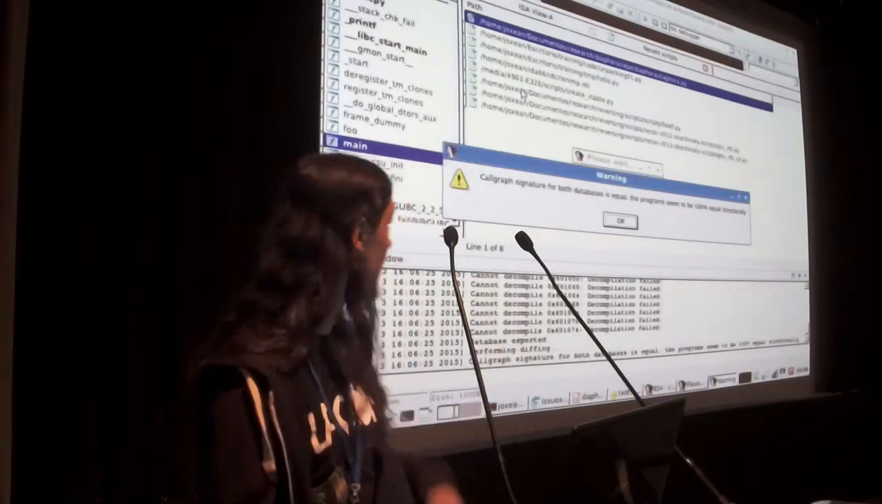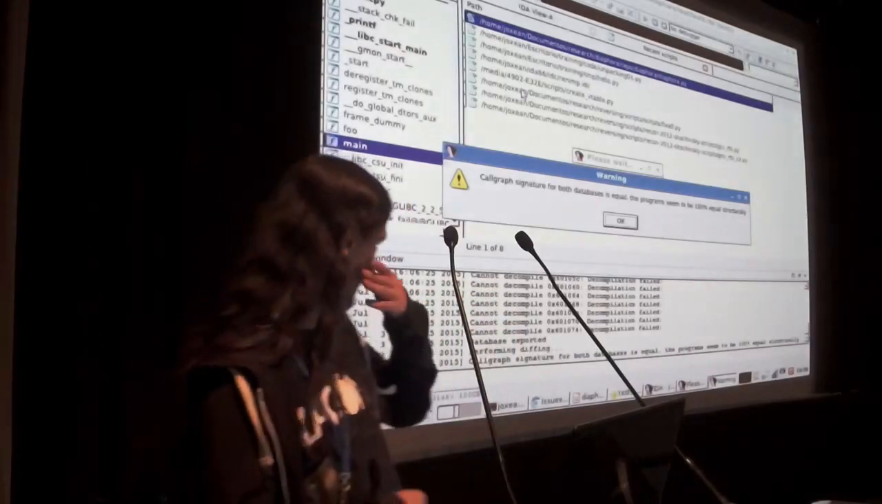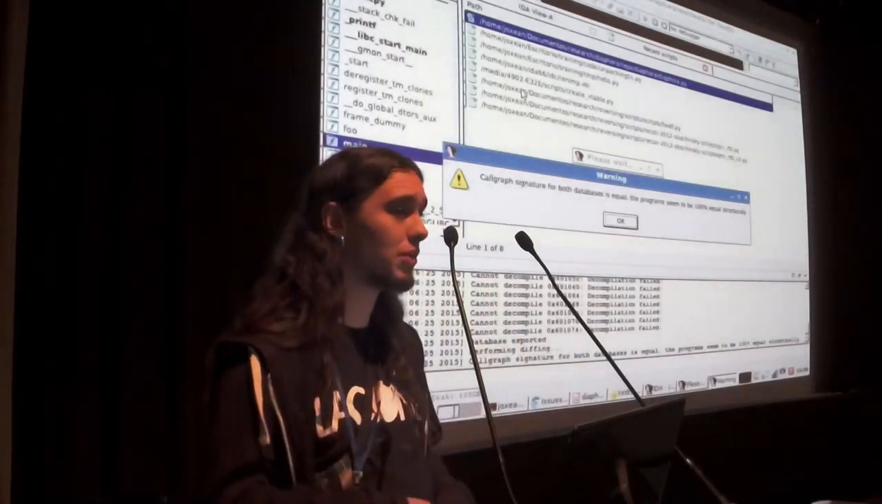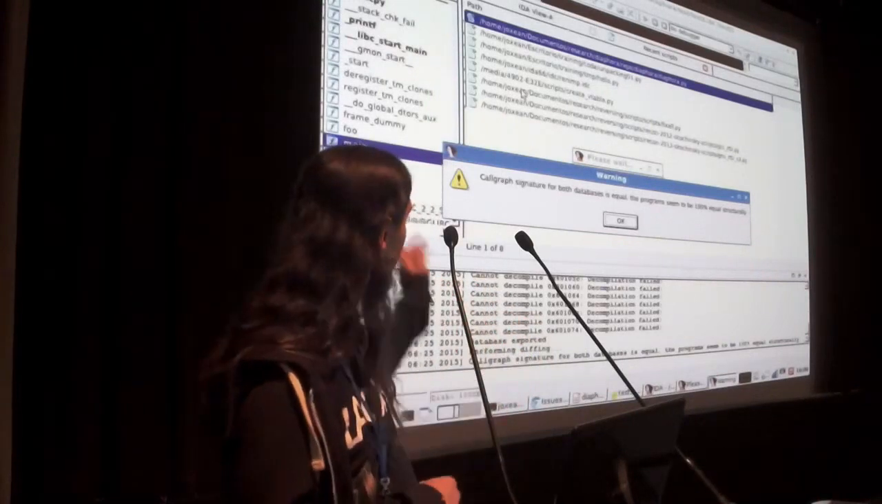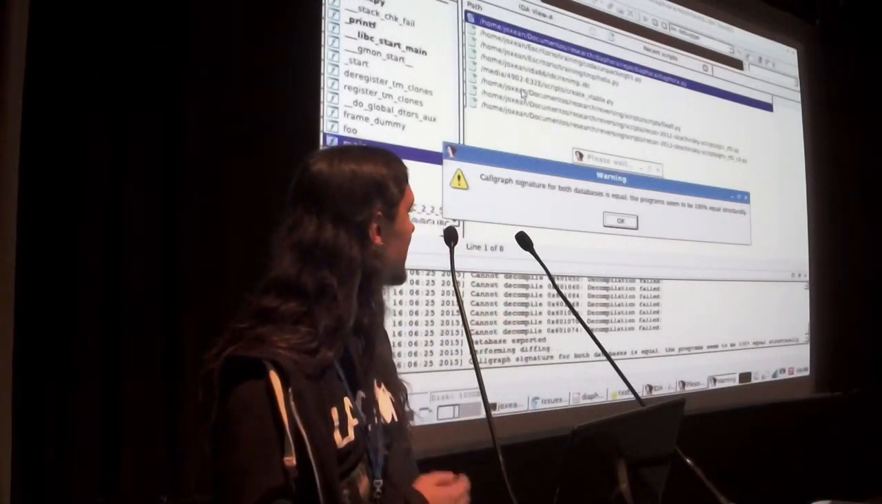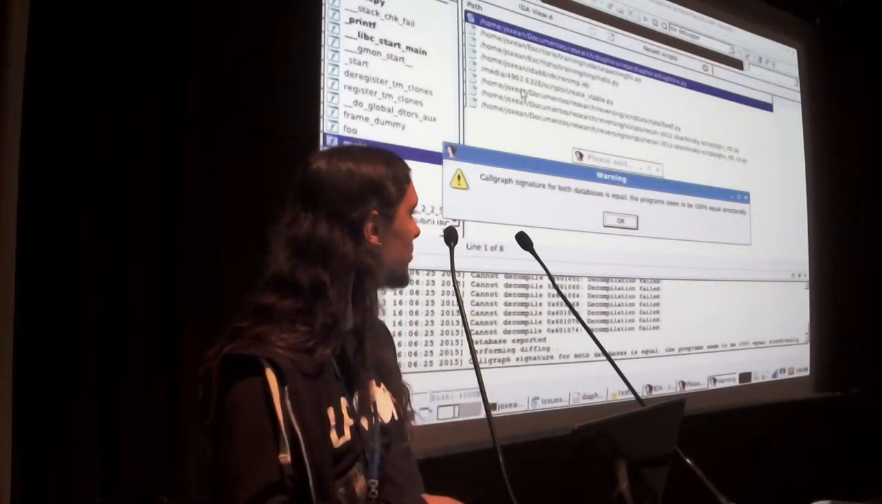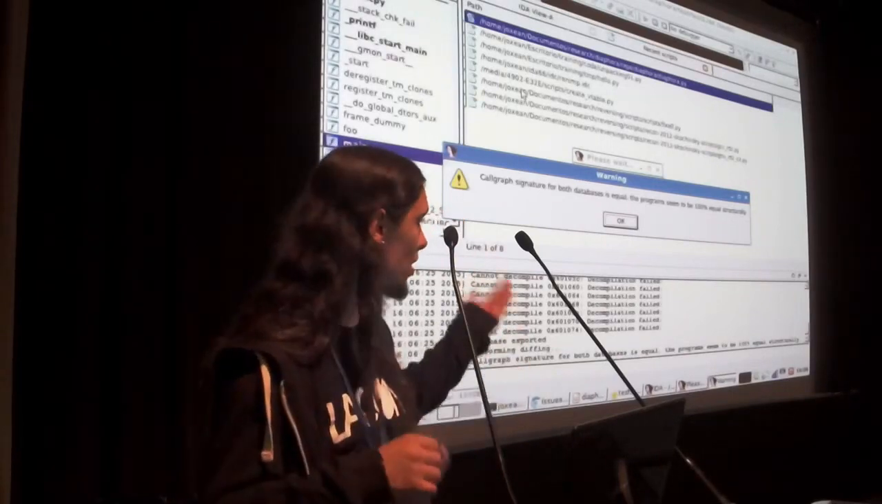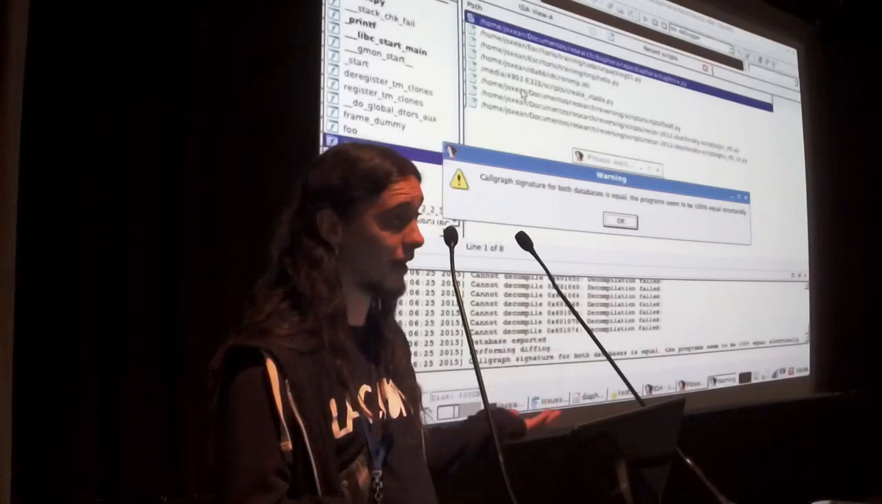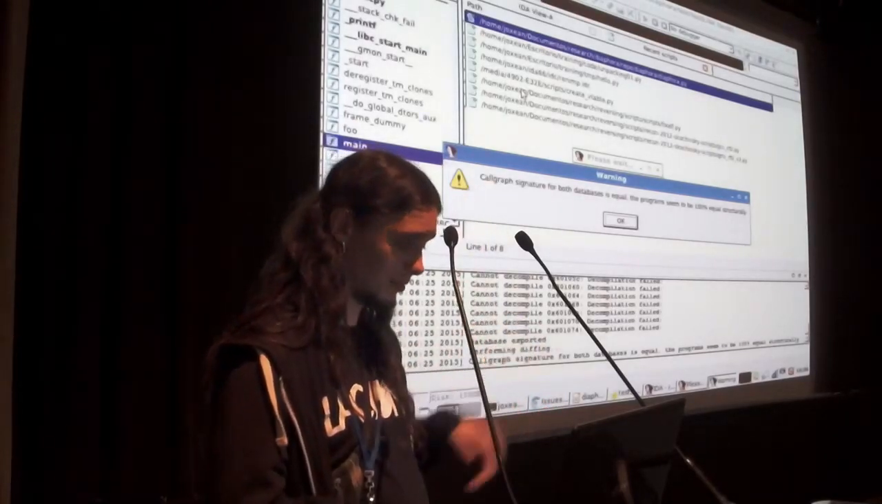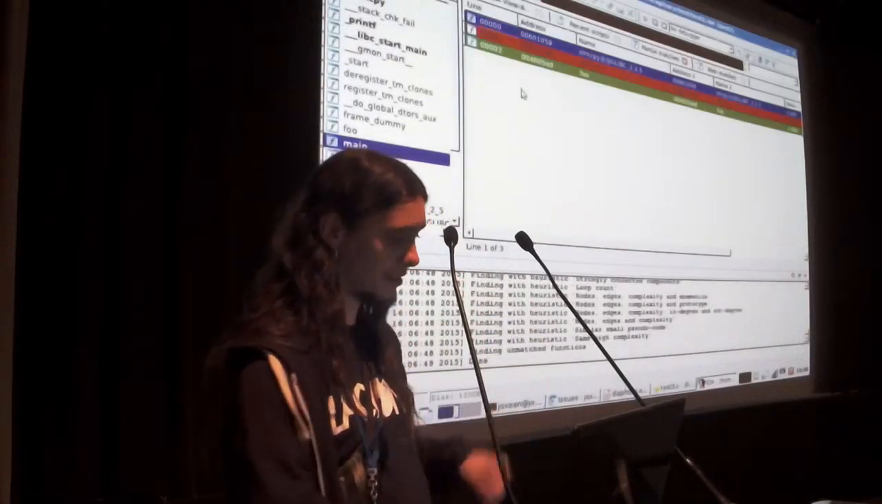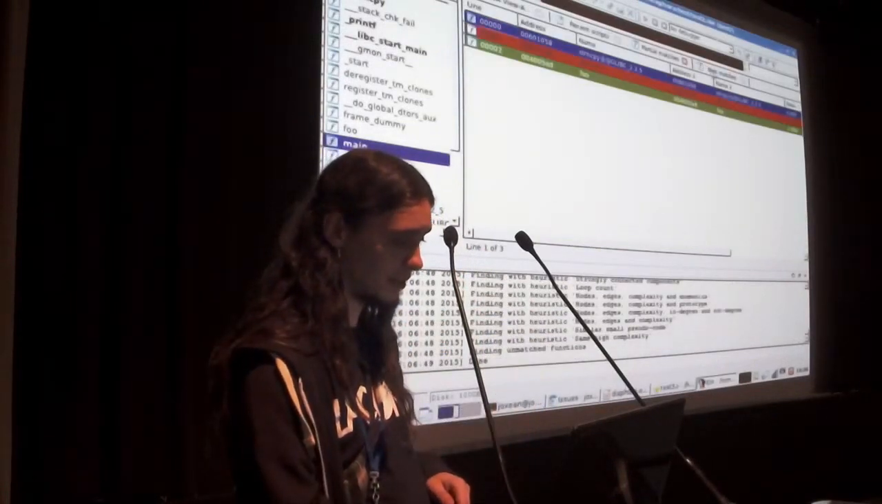It first exports, and it says the call graph signature. Do you remember the small branch product I said that I calculate from the call graph? The call graph signature for both databases is equal. The program seems to be structurally equal, which it actually is. At function level, it's the same program, but at instruction level, it isn't.